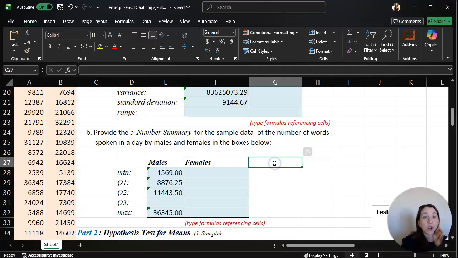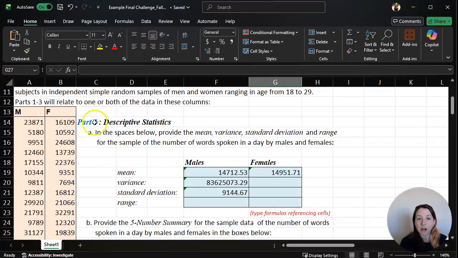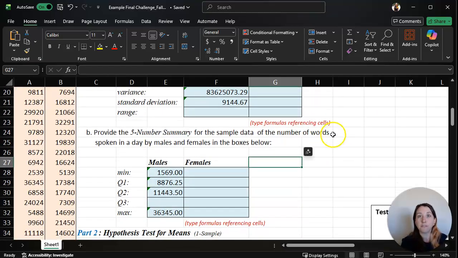Okay, so that'll be it for video 1. So right now, I just wanted to walk through part 1 for the descriptive statistics. These were things we studied earlier on in the semester. And again, you will be completing all of these. I'm just showing a few for the video so that it won't be too long.